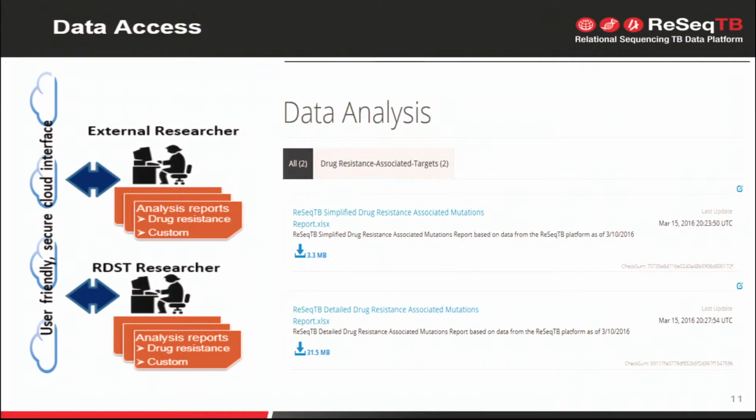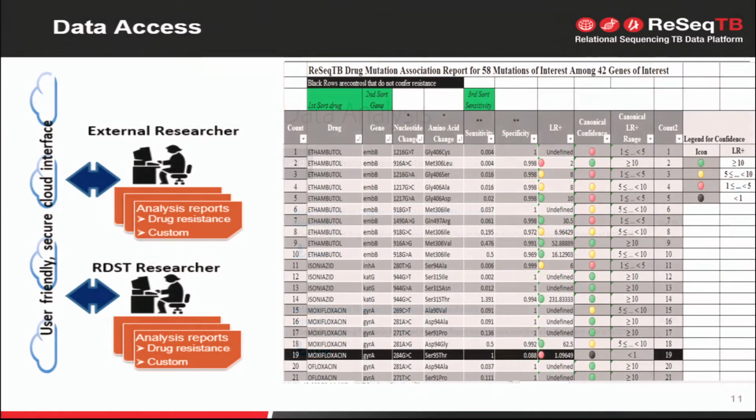We can create as many reports as we want, as we need to, or we can enhance the existing reports. This is a snapshot of the simple report that we have now that just shows by drug and by mutation what the association and confidence levels are with specific resistance patterns.